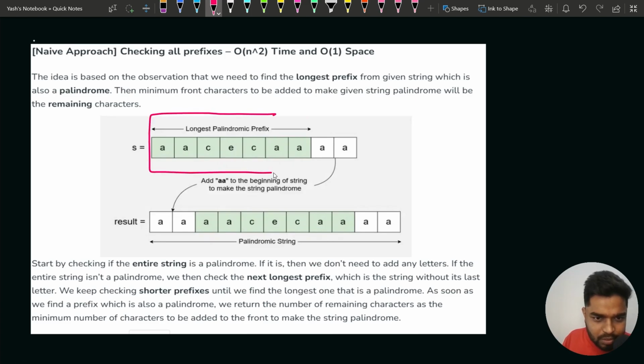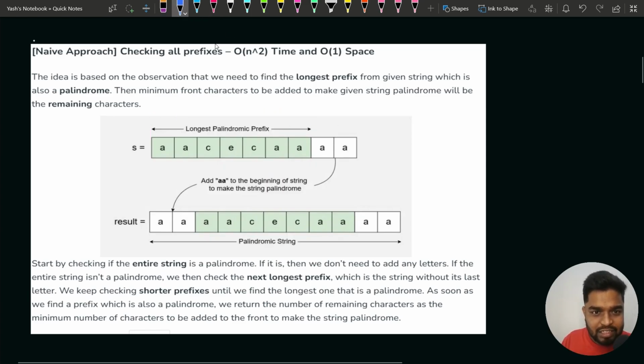So now we'll check for this much length here. Now, is this much string that I have highlighted right now palindromic? Yes, it is. So if this much string is palindromic, this means that my job is done. This is the longest possible prefix which is palindromic in nature. Because initially, if I took the whole string, it was not palindromic.